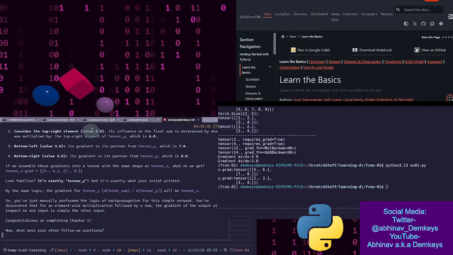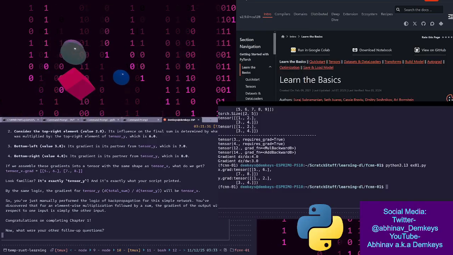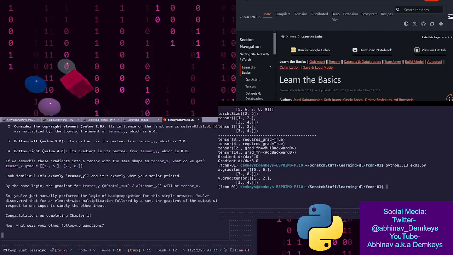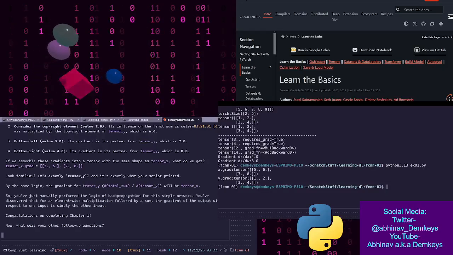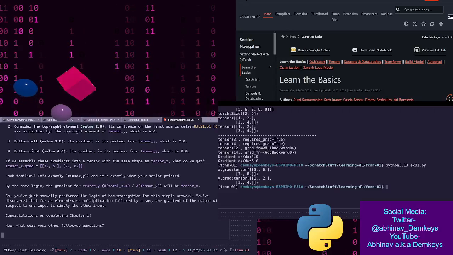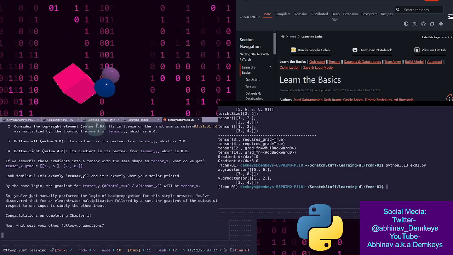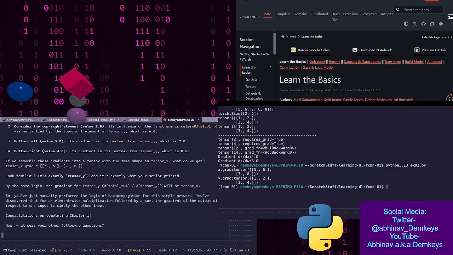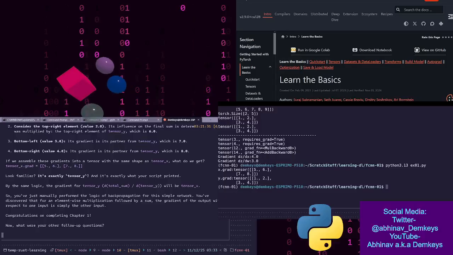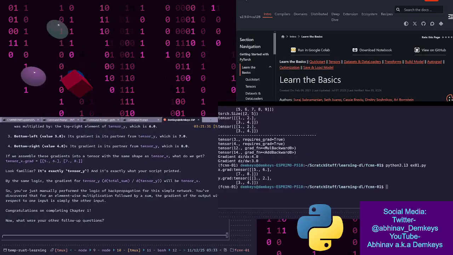By the same logic, the gradient for tensor y will be tensor x. So you've just manually performed the logic of backpropagation for this simple network. You've discovered that for an element-wise multiplication followed by a sum, the gradient of the output with respect to one input is simply the other input.